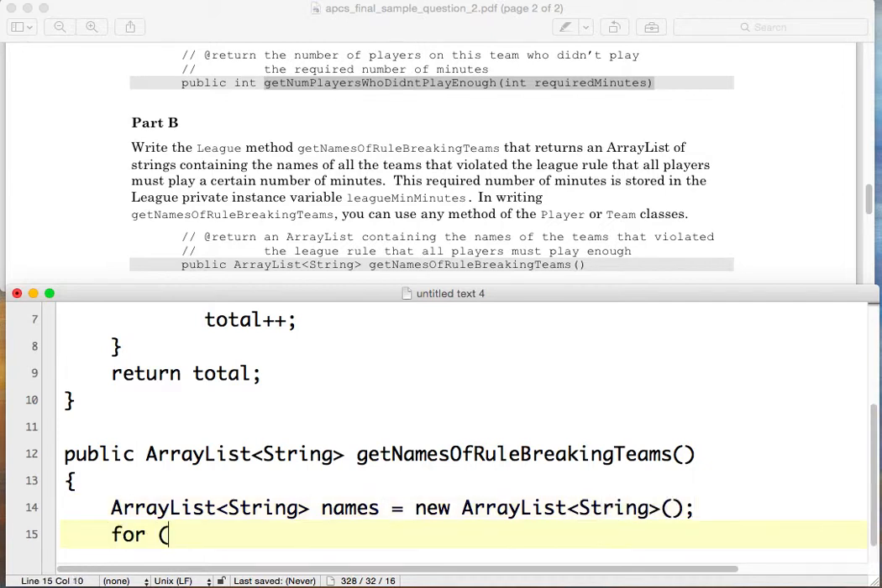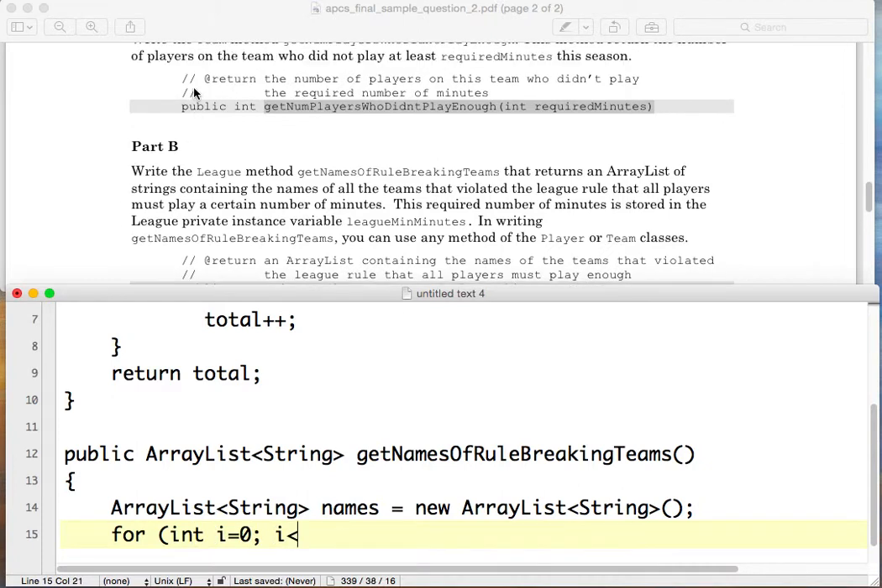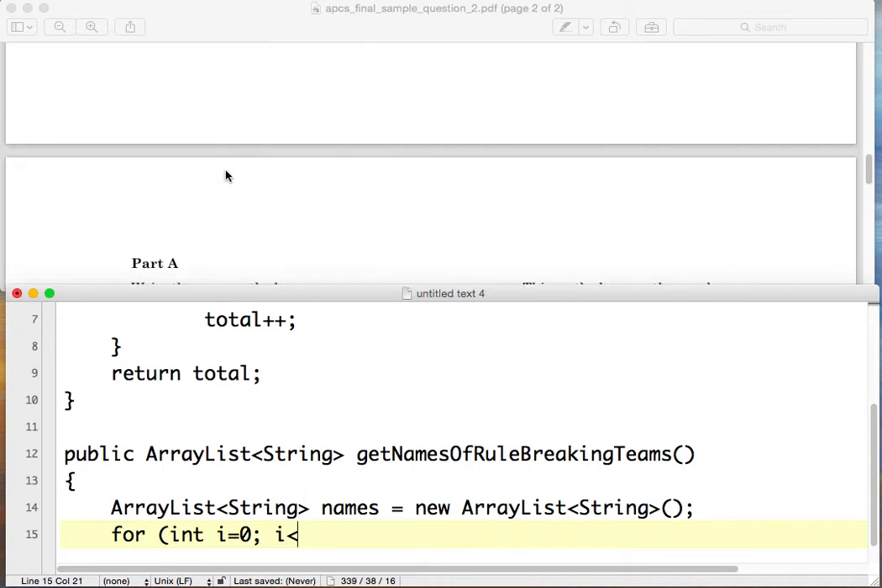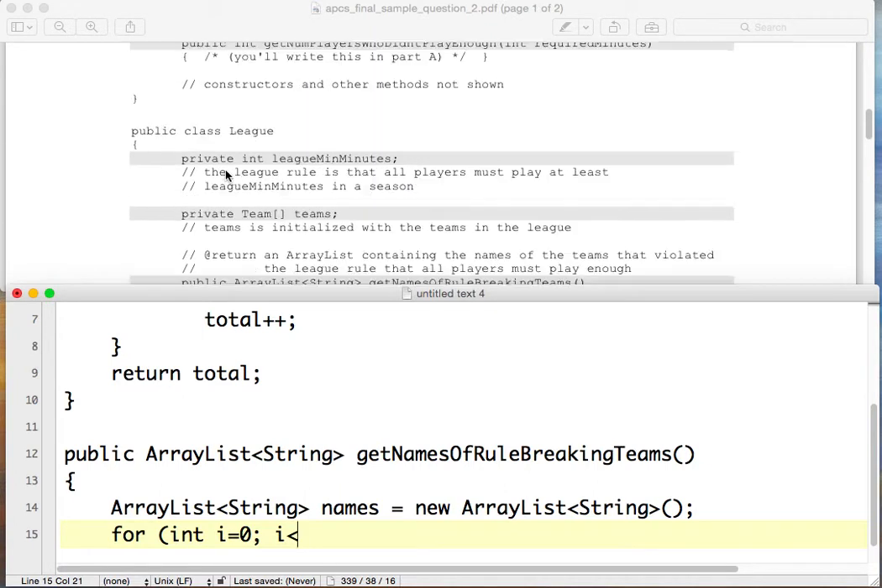Probably looping through something, looping through all the teams. For int i = 0, i is less than, let's take a closer look up here. So we're in the League class now. The League class is right here. League has a private instance variable, leagueMinMinutes, that's the rule. And then we have this array of teams. So we're going to say teams dot, teams is an array, not an ArrayList, so we say .length, i++.